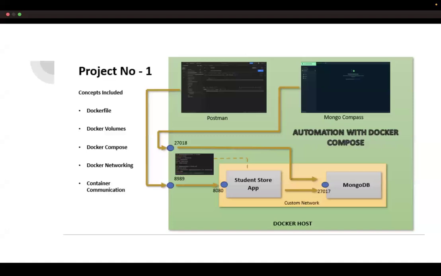So this is the project number 1 that we are going to do. This project includes most of the important Docker concepts. It includes a Dockerfile. In the Dockerfile, we are including the industry standard way of creating a Docker image, that is multi-stage Docker builds. It's an important thing. Multi-stage Docker builds is an industry standard that the industry uses to create a Docker image out of a multi-stage Dockerfile.